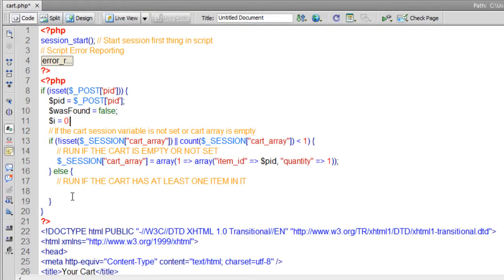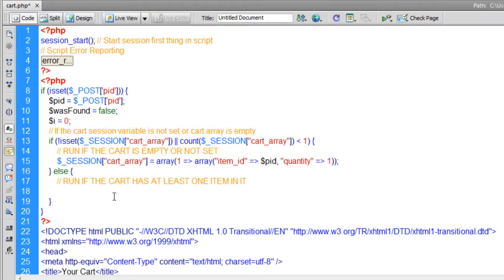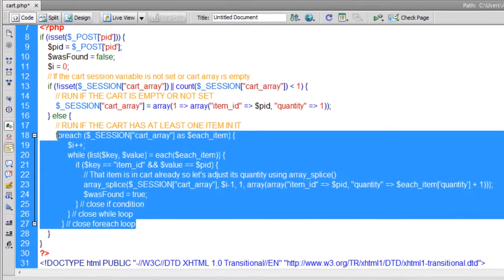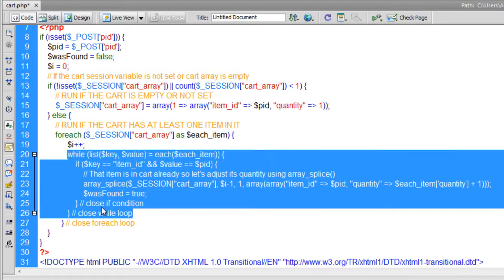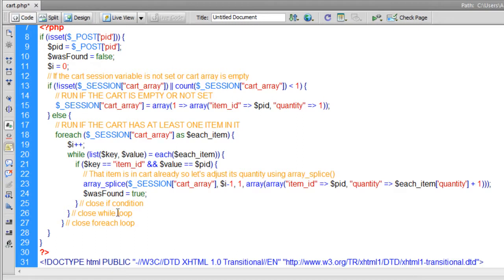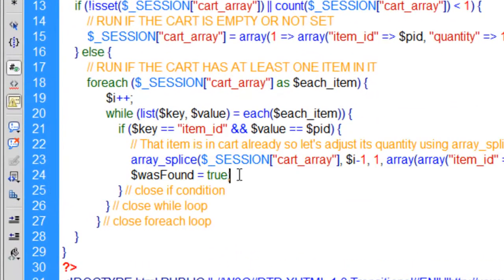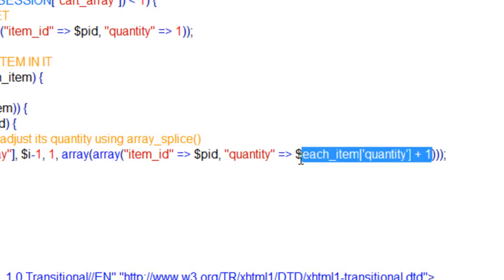Okay, so I'm going to go to that spot in the code where it's run if the cart has at least one item in it. So if there's items in the cart, we want to run this code. I'm going to pop the foreach loop right there. You see what it is? Right here. It's not much code. And you can see my foreach loop opens and closes within this blue section that I have highlighted here. My while loop opens and closes within that section, you see. I even have nice code comments for you saying close while loop, close foreach loop. And this one says close if condition. So right here you can see the inner if condition that's within that while loop. Now let me explain this code very quickly, and then I'll show you how to actually push the items into your array. This code here is for evaluating whether or not the item that they're trying to put into the cart might happen to be already in the cart. If that's the case, we want to add one to the quantity, and I'll show you how I'm doing that right here.